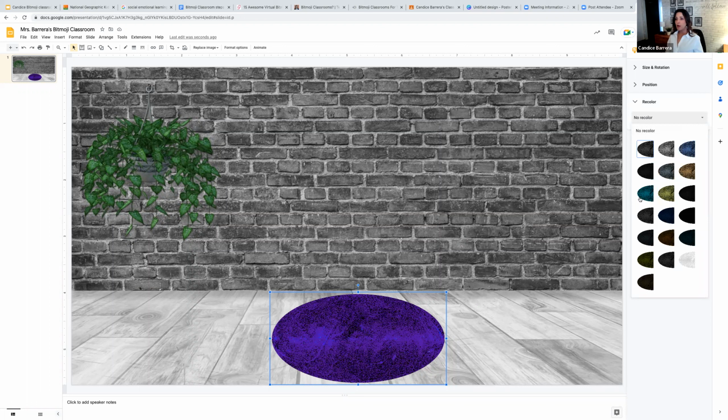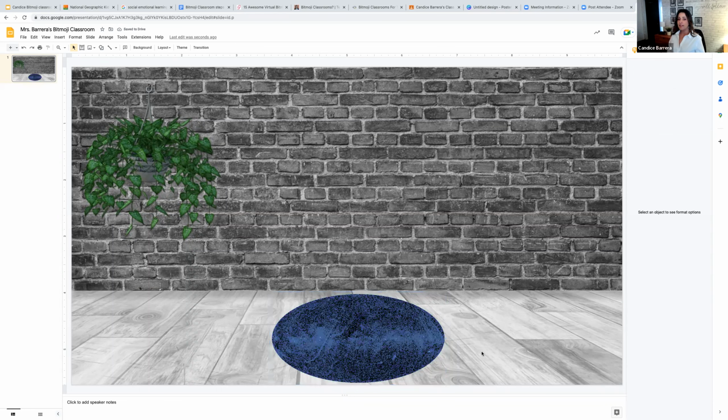Okay, so it pulled up all of these colors here. So if you don't like that bright, bright purple, maybe we want it to be blue. Hey, that's a little softer on the eyes. I think I like that. Okay, it looks a little bit like space or something. So we'll leave it like that. I think I'm going to like that one.